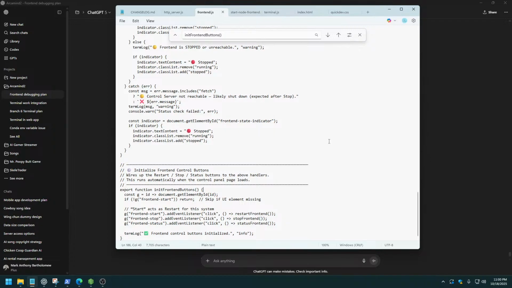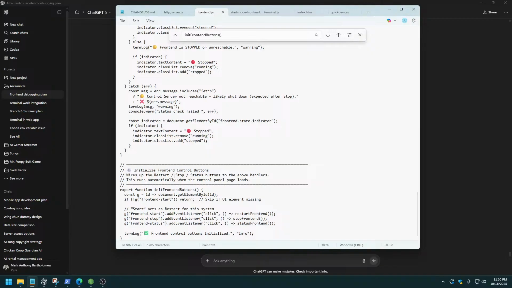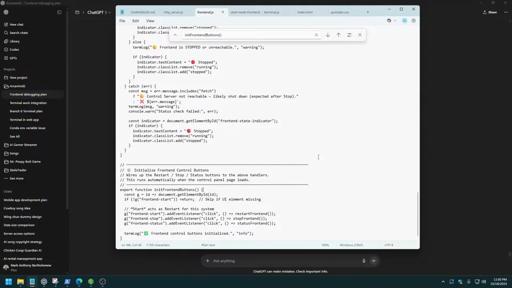Export functions in that front end. Okay. People are like, why is he not using Visual Studio Code? This is driving me crazy. Replace your current event binding. Add listener, click, kill switch. Front end stop, add listener, stop front end.